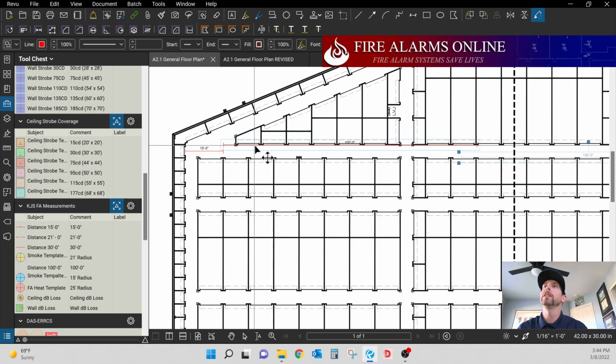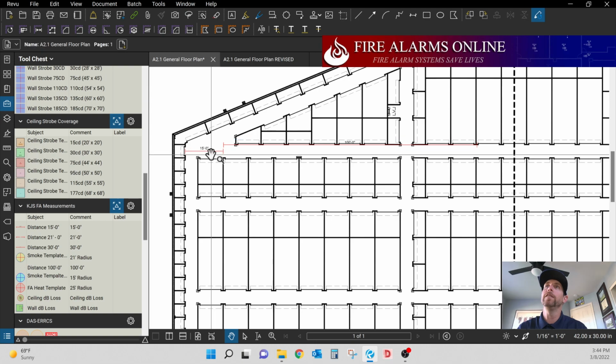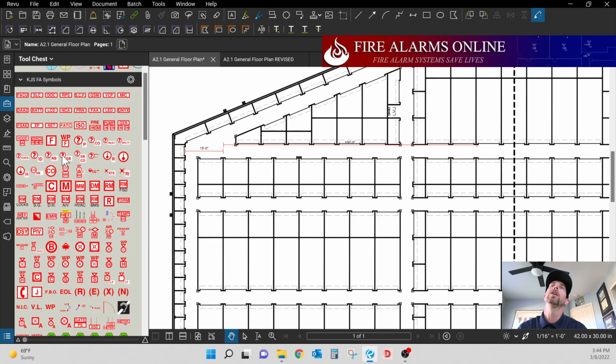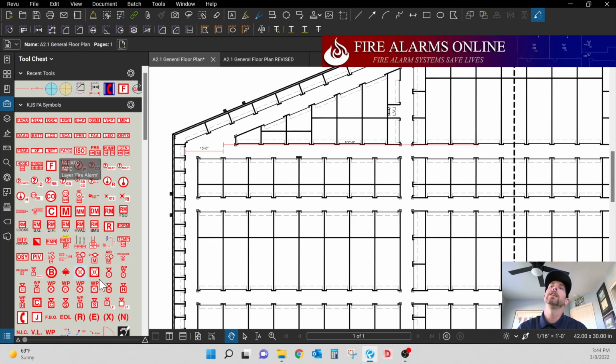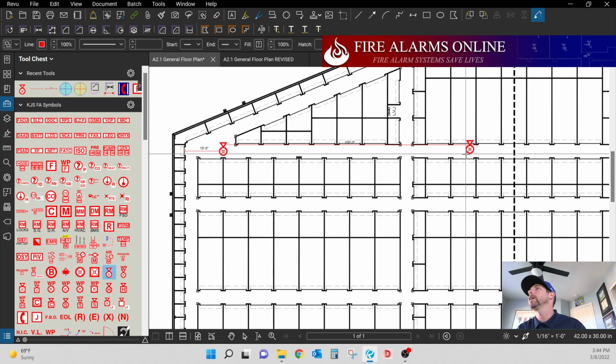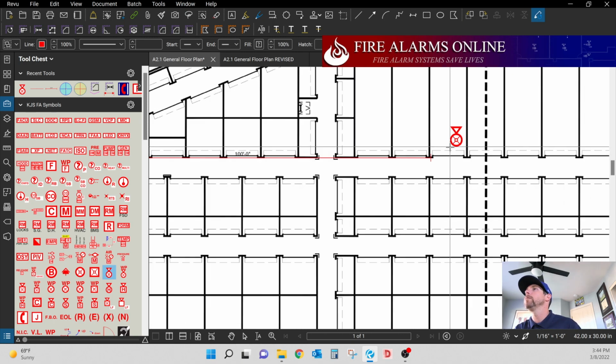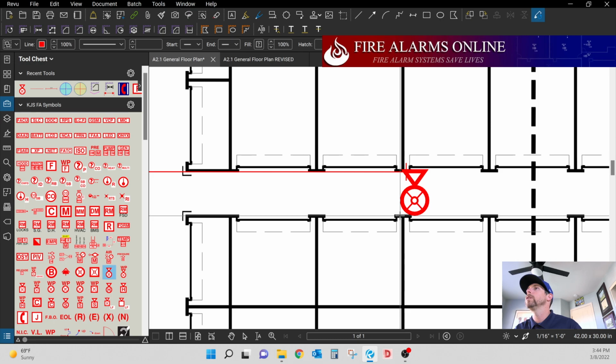So what I do typically is, you've got your 15 feet out, you've got your 100 feet here now. So then you can come back up here to your notification appliances. Here's a ceiling AV device. And we're going to put one right here at 15 feet. And we'll come down here to the end of the 100-foot marker, and we'll put one here.